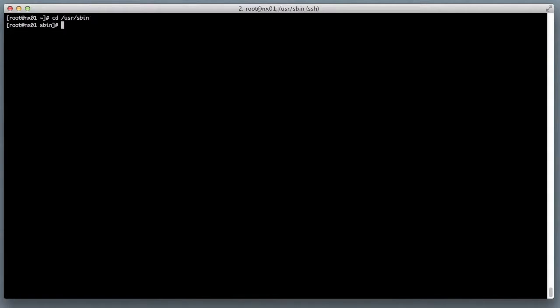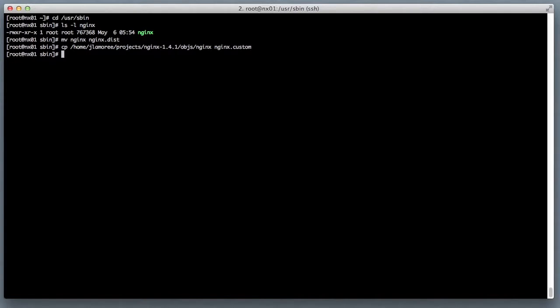Back as the root user, I'm going to cd into usr/sbin and move out of the way the Nginx version that came with the distribution, and I'm going to copy the one I just built. And I'm going to call it .custom to differentiate it from the distribution. And then I'm going to create a symbolic link to that custom version so that anytime I want I can switch back and forth. And now I'll just try starting it up.